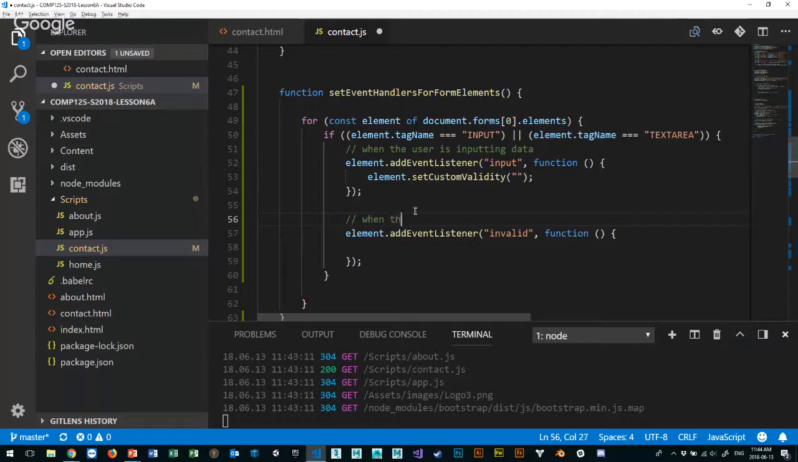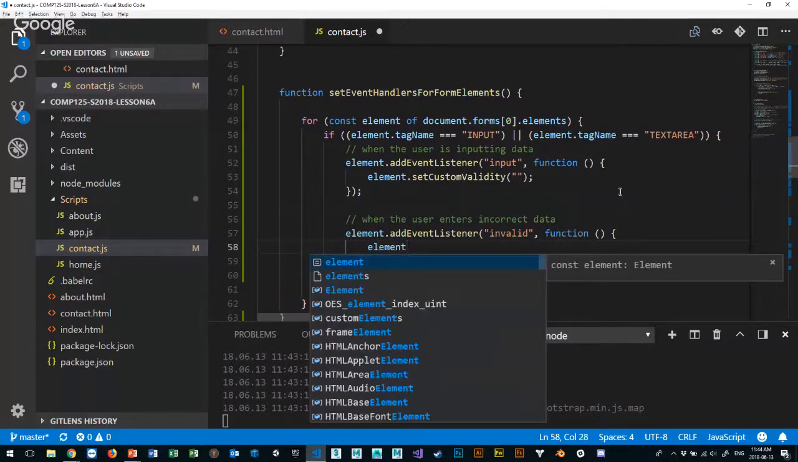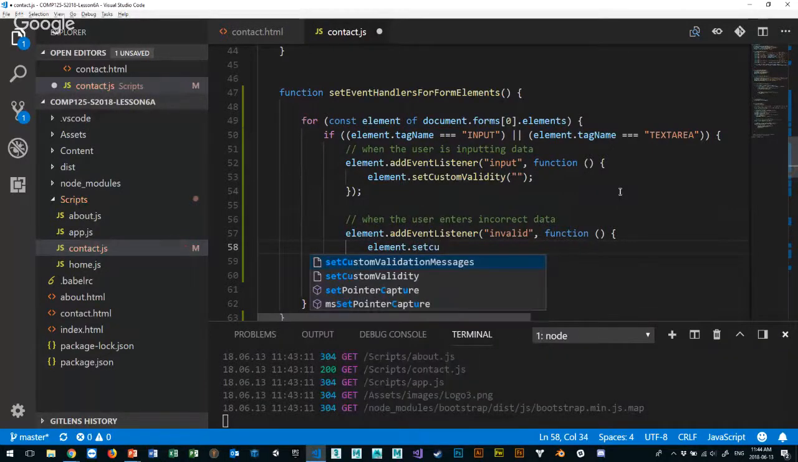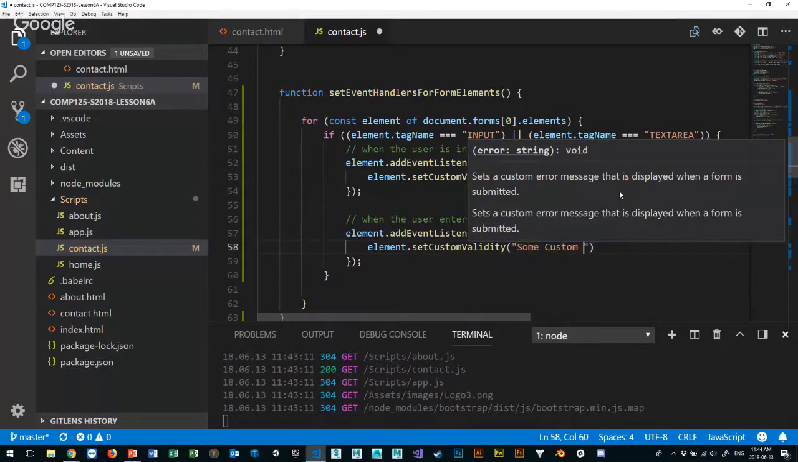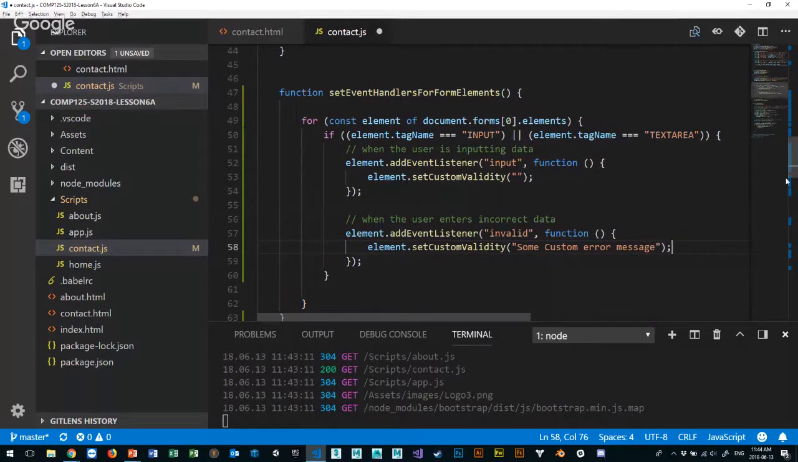And when the user enters incorrect data, so it's not valid, doesn't conform to our validation message, then I want to put my custom validation message. For now, let's just use a generic one like we do on Stack Overflow. So I'm going to say element dot set custom validity. We'll say, just for our test, some custom error message. That's what it's going to say. Each one of them is going to say that. Okay, cool. So that's what this is going to do.